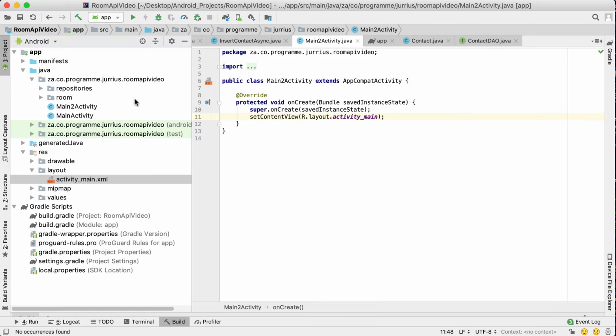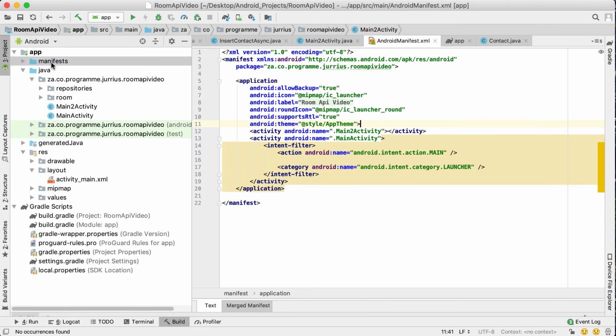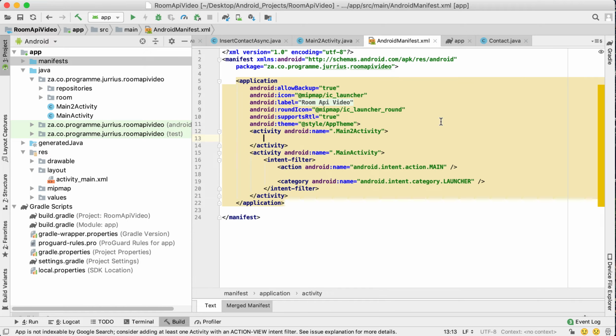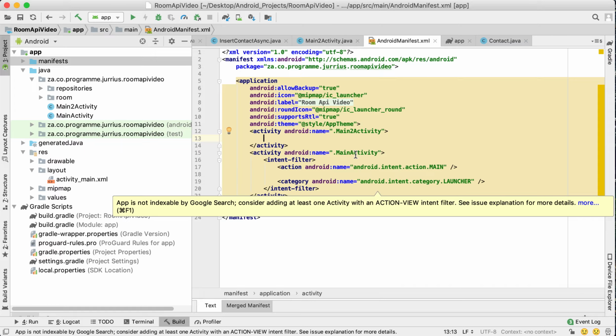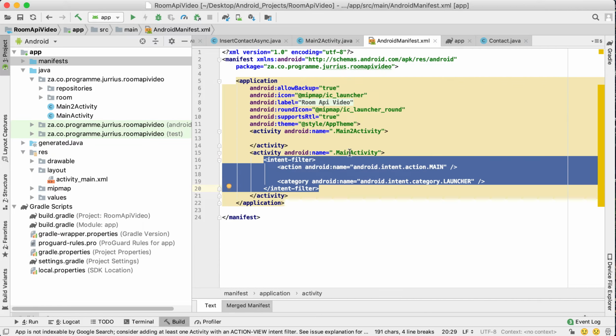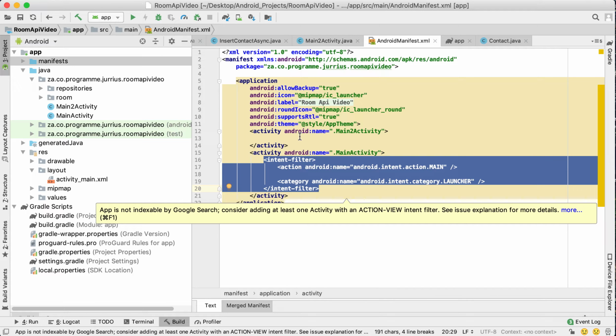Right, and then if we go to our manifest file now, you will see that we've got two activities. There's our activity, Main2Activity, and then the normal MainActivity. So I'm going to copy this whole intent filter there for the normal MainActivity. And you can paste it there.